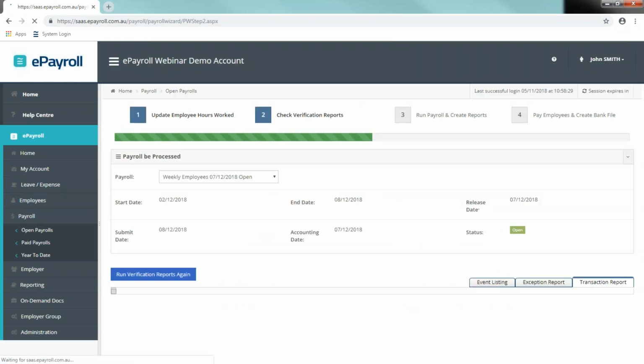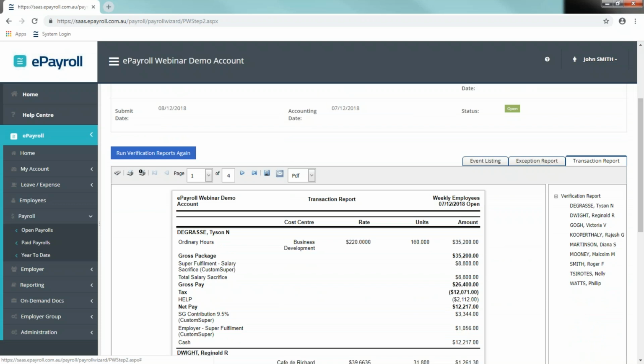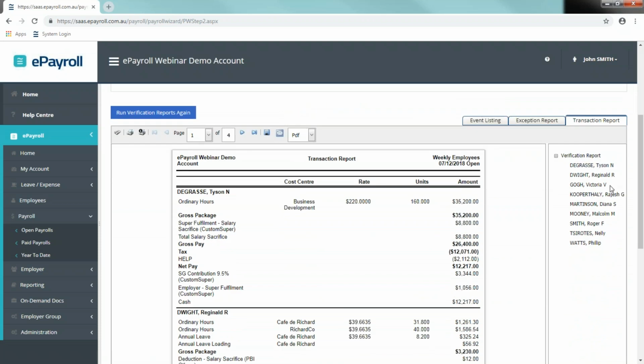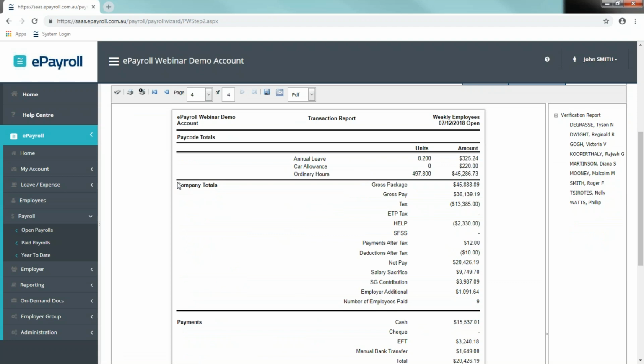The last report, which is probably the most important at step 2, is the transaction report. So this will break down the payments into employees, and it will show you exactly how everything's calculated, including the super calculations and the tax calculations. So you can check that all here. So you can make sure that the tax is getting correctly calculated, and the 9.5% super is getting correctly calculated here as well. So you can check each employee. Or on the very last page, there's also a company total. So you can see an overall total for this payroll that's getting paid.